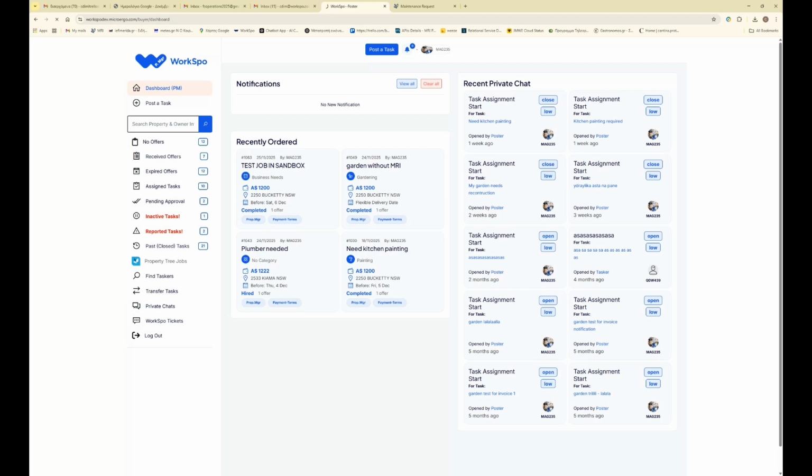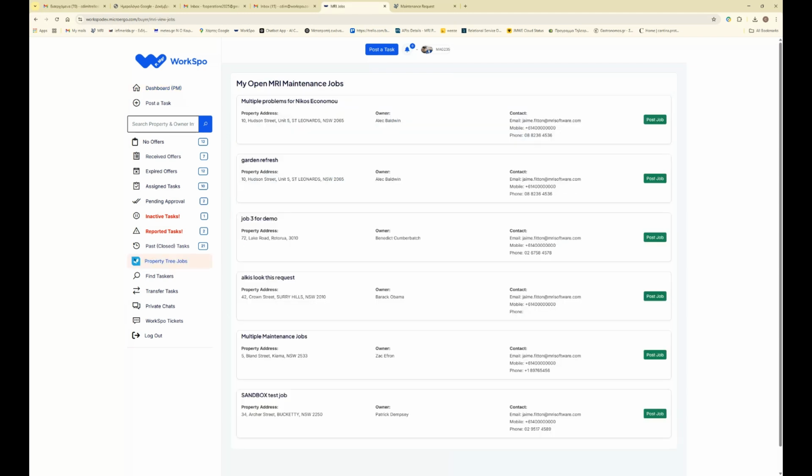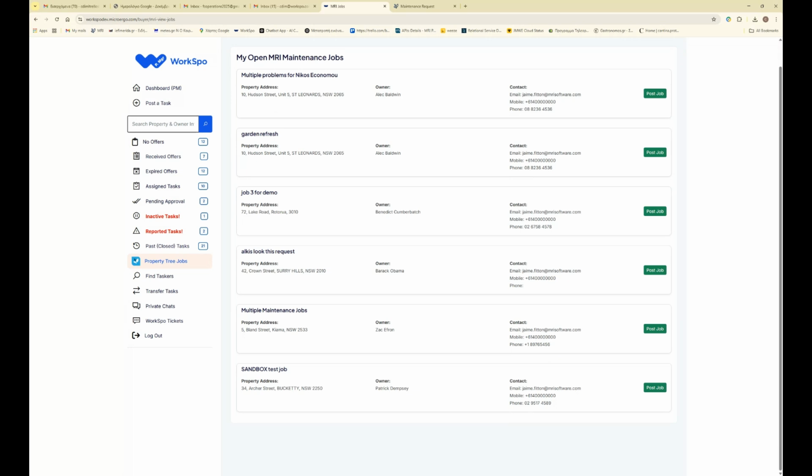We have a small delay maybe. Okay, let's try again. Sometimes there is a problem with the calling. Okay, so here we see that for this user we have Sandbox test job, the job that we have just entered in the first company of MRI.